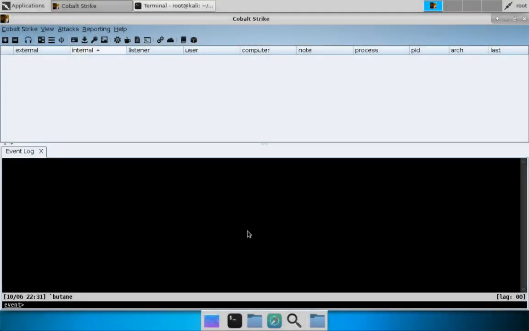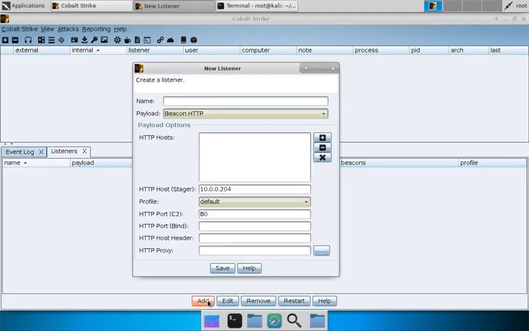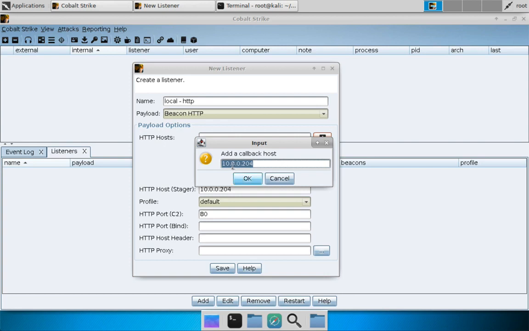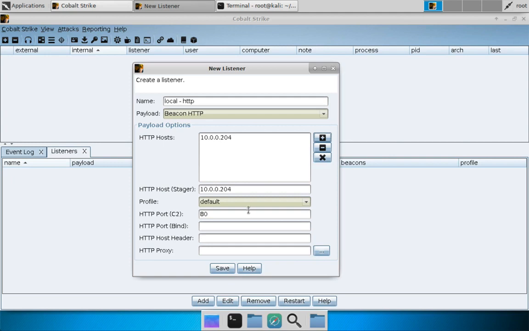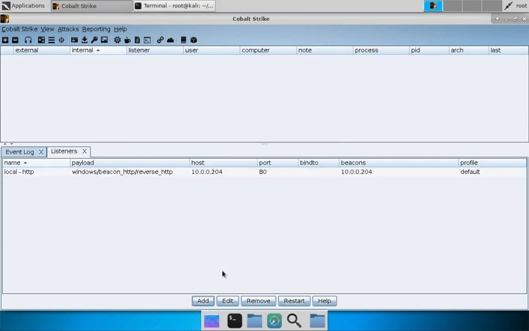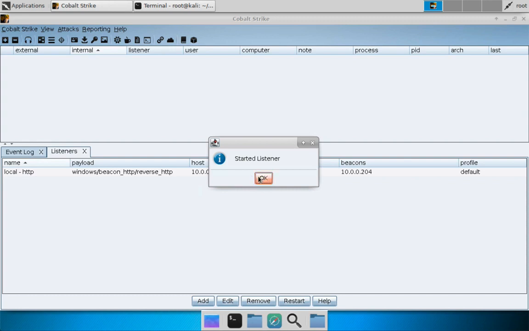All right, let's take a look at setting up the HTTP beacon listener. Go to Cobalt Strike, Listeners, press Add, and here is our new listener dialog. We're going to give the listener a name. We'll call it Local HTTP. Press the plus button, and we'll use 10.0.0.204 as our callback host. Everything else looks good to me. We've got our default port. We have our HTTP stager host. So let's go ahead and press save. And our listener is now started. Great.